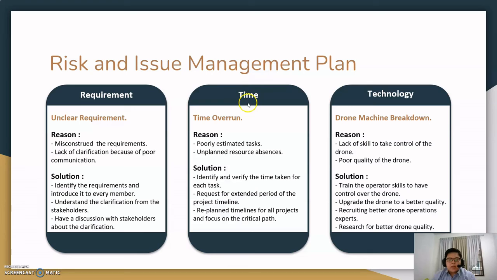And the next one is time. The risk about time is time overrun. So why does this happen? The tasks were poorly estimated and there was unplanned resource absence. So how do we solve this? We identify and verify the time taken for each task. If it is too long after we identify and verify, we request an extended period for the project timeline. And also we replan the timelines for all projects and focus on the critical path.